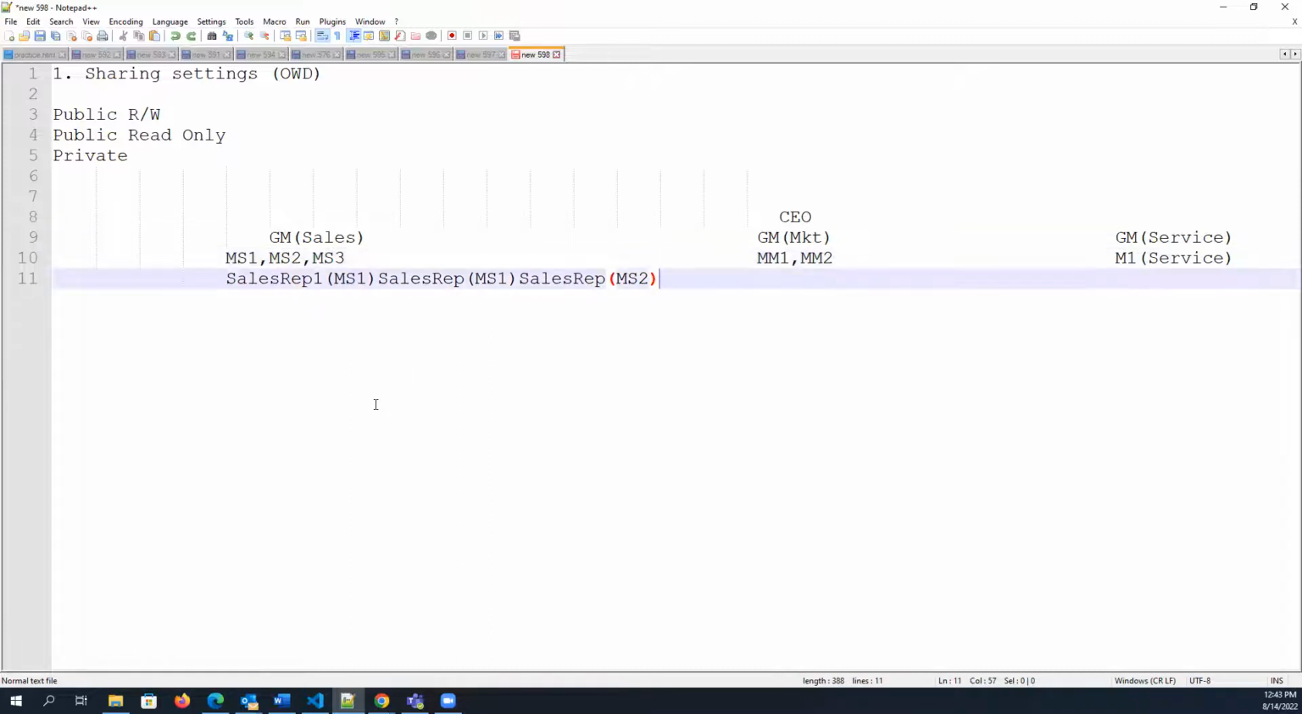Okay, so now this is the hierarchy. Currently we have applied private as the sharing setting, right? So what is happening? Sales rep 1 can only see his records. Sales rep 2 can only see his records, and sales rep 3 can only see his records, right? Clear, everyone? Even MS1, MS2, MS3, MM1, nobody can see the records created by sales rep 1, sales rep 2, and sales rep 3. Only the record owner can see the records currently.